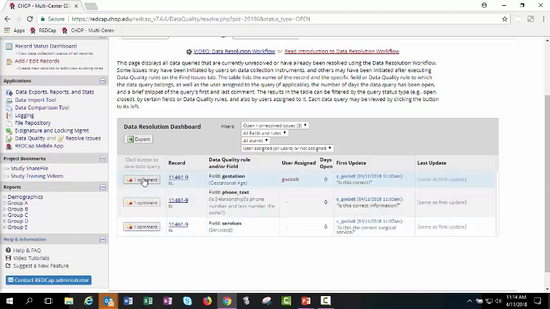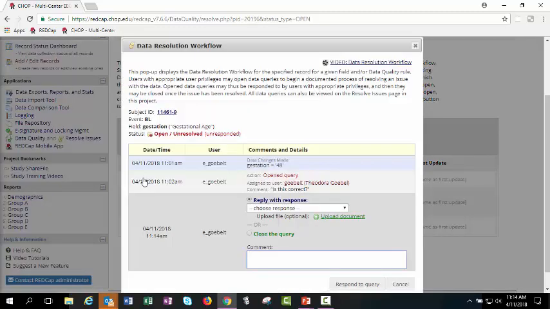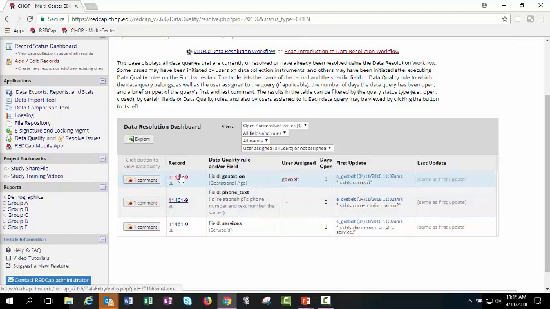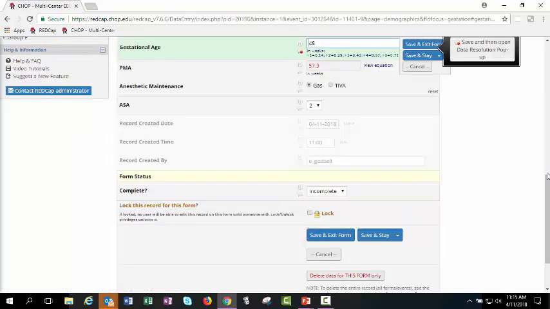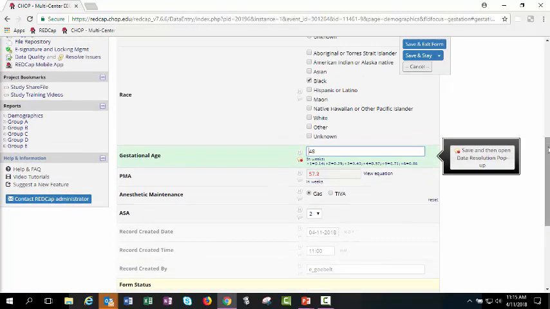If we want to look at the first query without looking at the subject, we would open this, and this says the gestational age is 48. The query is, is this correct? And it has been assigned to me to correct. I'm going to cancel that, and I'm going to click on the record. It brings us up to the record, and here we have a little prompt help. It says save, then reopen the pop-up.